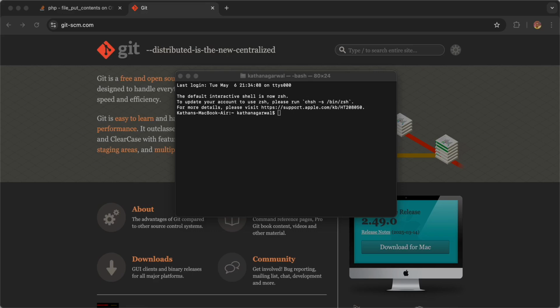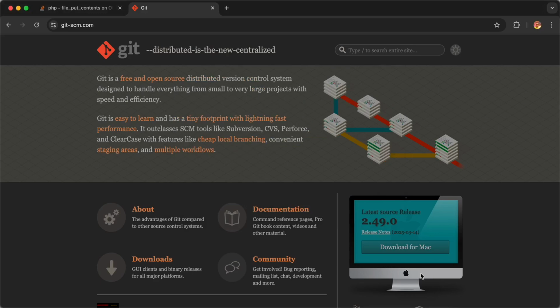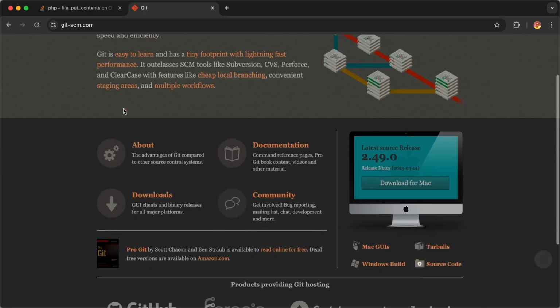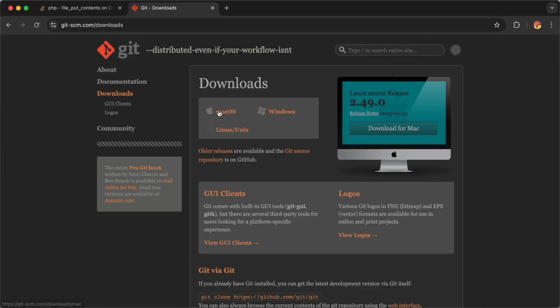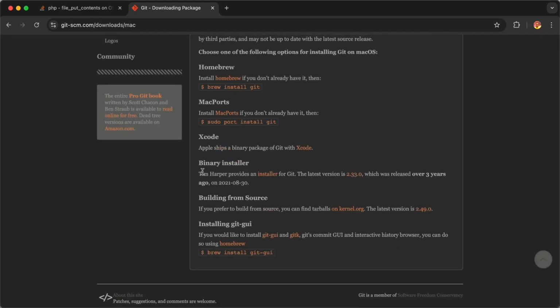So first and foremost, we will see how the binary installer works, and I'll also let you know where you can install it from. So here is the site. You can go to getsmc.com, go to download and then macOS, and I'd prefer this one, the Mac binary installer for Mac.